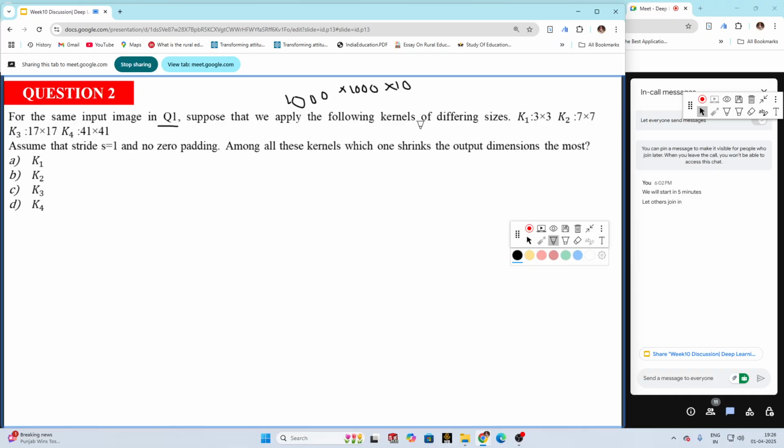Suppose that we apply the following kernels of different sizes. K1 is 3 x 3, K2 is 7 x 7, K3 is 17 x 17, and K4 is 41 x 41. Assume the stride equals 1 and no zero padding. Among all these kernels, which one shrinks the output dimension the most? Option A is K1, option B is K2, option C is K3, and option D is K4. Any guesses? Yes, D, K4.